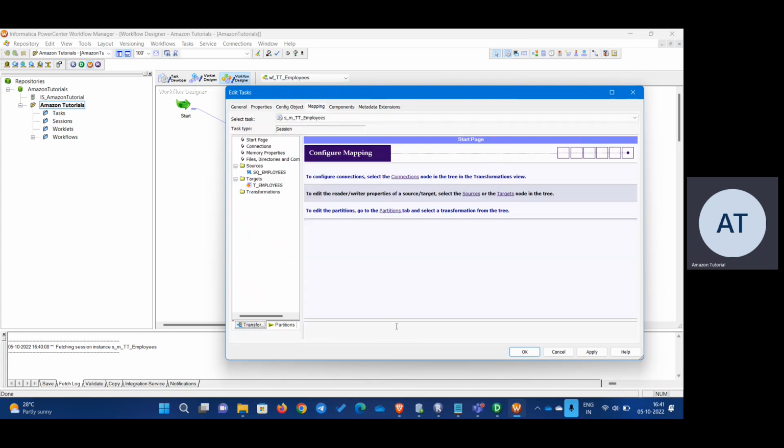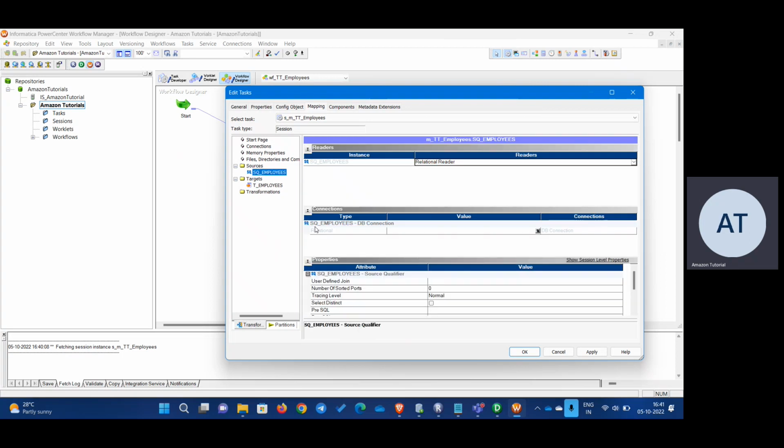Then go to mapping. Here is the thing that we have to be very careful about. This usually happens, I'll show you guys. So now we have source. Click on source. In the source, where is the data coming from? It's coming from the relational reader, which is Oracle.